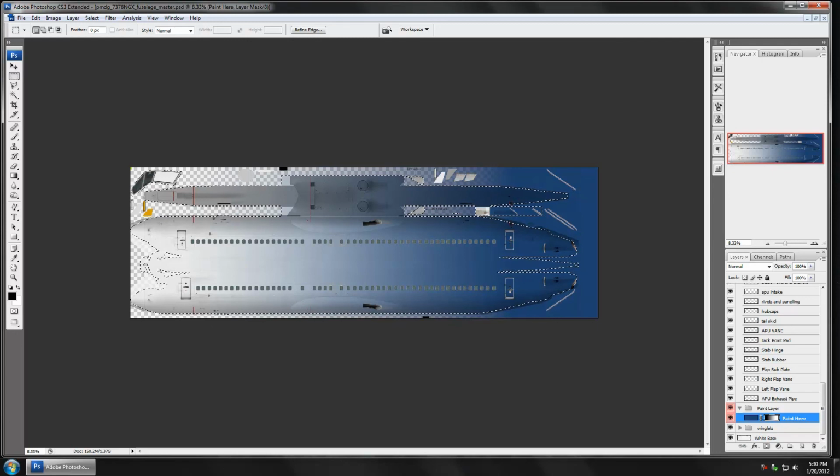Now, we don't want the white base, but we want everything else. So how do we do that? We inverse it, or invert the selection. And we do so by either going to the select menu and choosing Inverse, or press Ctrl-Shift-I for inverse. And now everything else is selected.